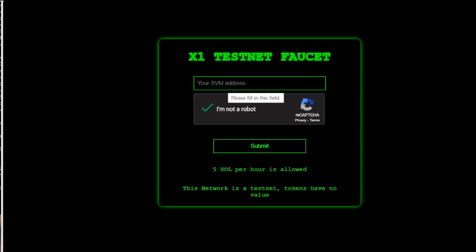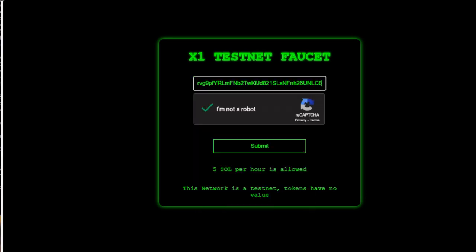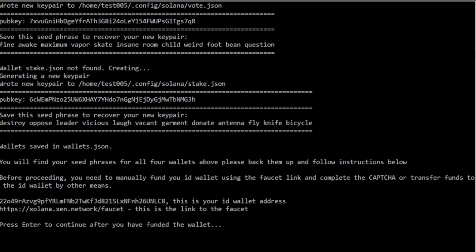Complete the captcha first. Paste your ID wallet address and hit submit. You will see a transaction confirm message at the bottom. Once the transaction has been confirmed and your ID wallet has funds, go back to the terminal and press enter.